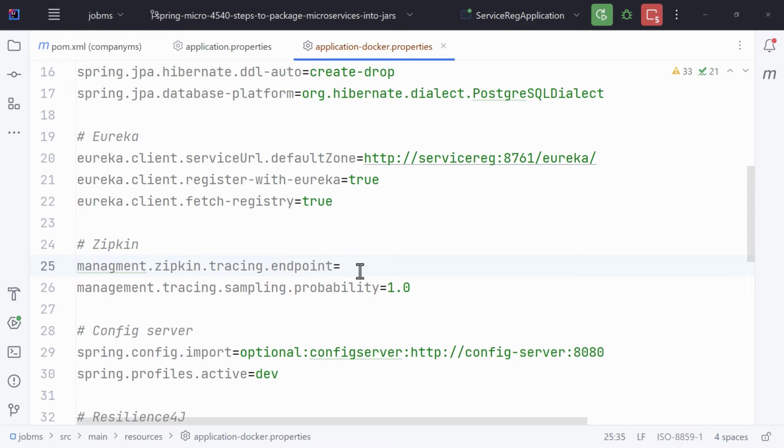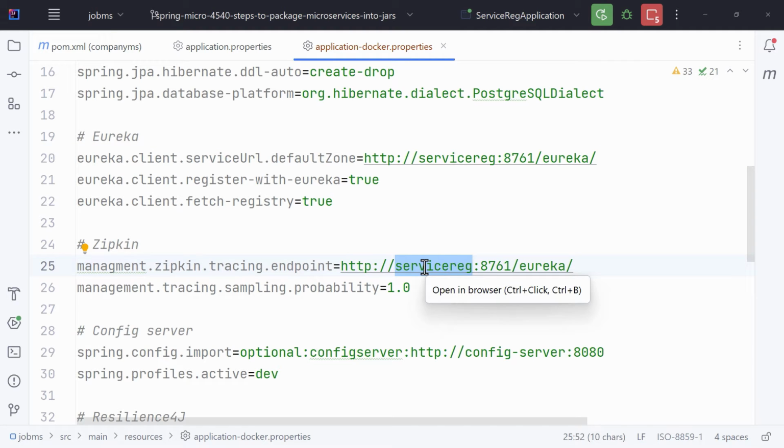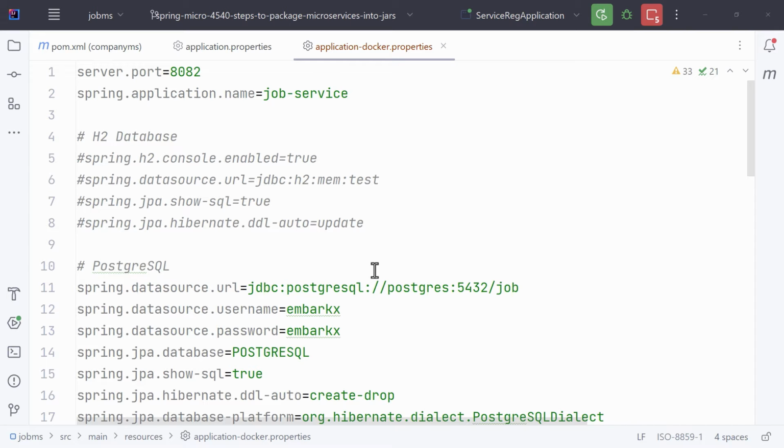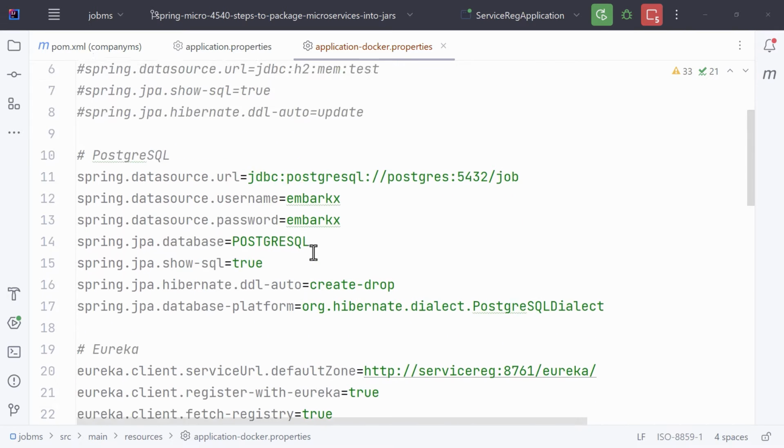So I'll copy this URL structure and paste it over here, and I'll say http://zipkin, and that will be my container name. And here I'll say 9411. And here I'll have to add api/v2/spans, like so. So we are done changing the URLs.